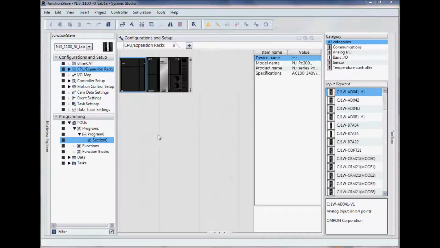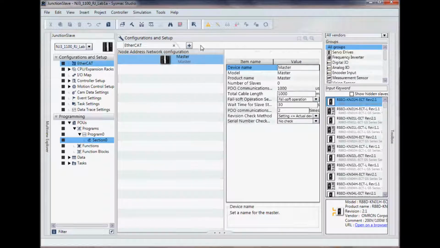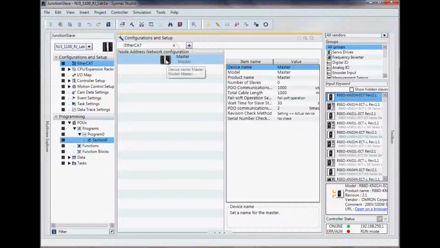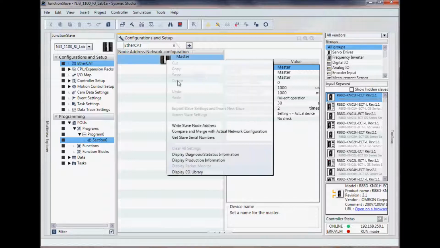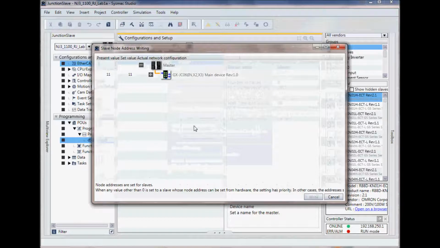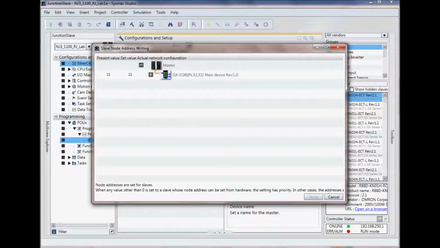I currently have a project open in Sysmac Studio and I will double-click on the EtherCAT configuration and setup and I will go online with the controller. I will now right mouse click on the controller and select Write Slave Node Address. You will notice the slave node address is set to node 11.